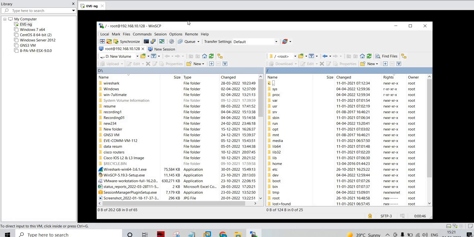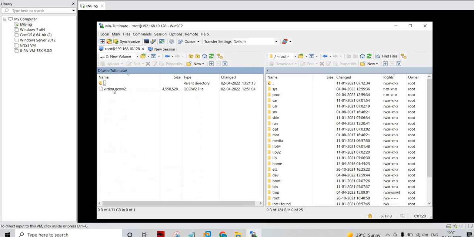I have added the link of my Google Drive in the description below. You can go through it and download the ISO image from the URL I have pasted. I have downloaded it before. Once you download it, create one folder named win-7-ultimate, with the whole name in lowercase characters. I'll double click on it, and you will see that I have added my ISO image here.